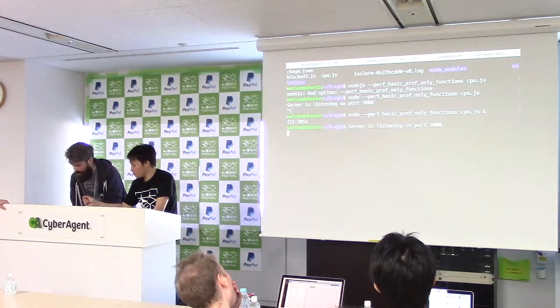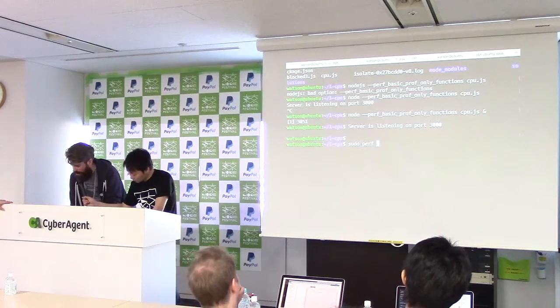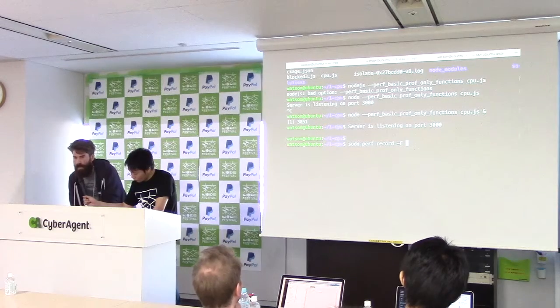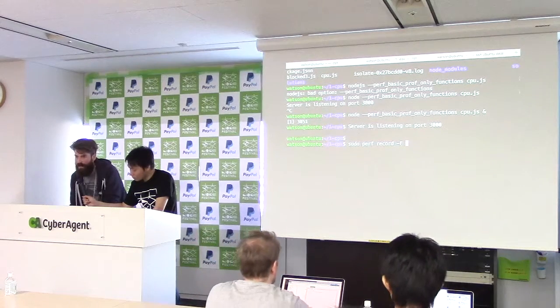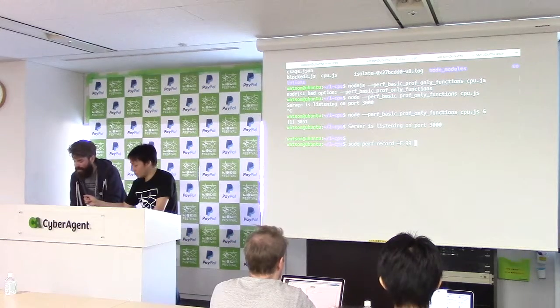And actually, I'm just going to stop it and I'm going to start it again in the background. So there we go. And then I'm going to ask a tool called perf, which is a Linux tool that comes with any Linux, to sample stack frames from this running process. Right now there's no request to it, but we're going to send some requests to it in a second.